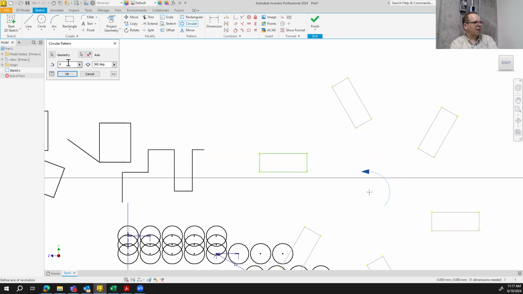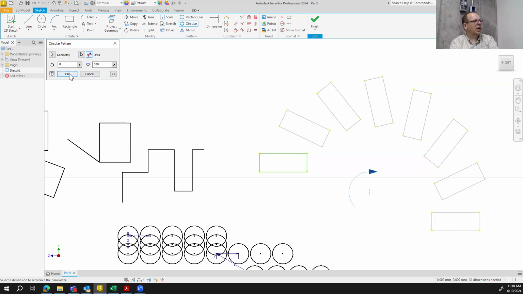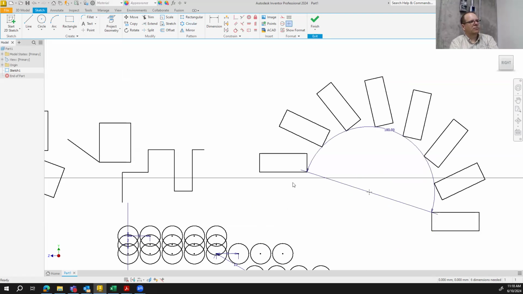All right, so I can say maybe I want to have, whatever, 8. Maybe I don't want to have those 8 stretched over the entire 360 degrees. Maybe I just want half a circle. Maybe I want that circle to go in the other direction. And okay. Right, so we have a circular pattern. Can save us a lot of time and effort.